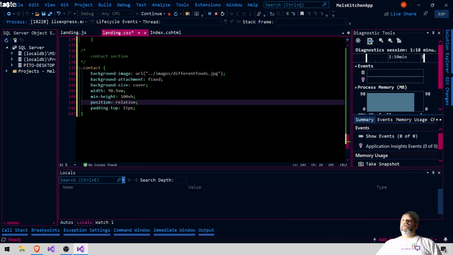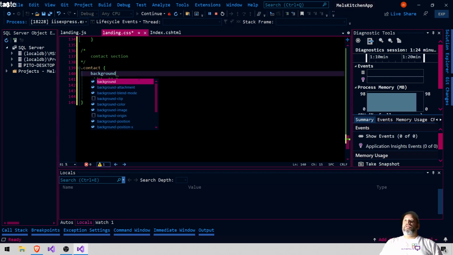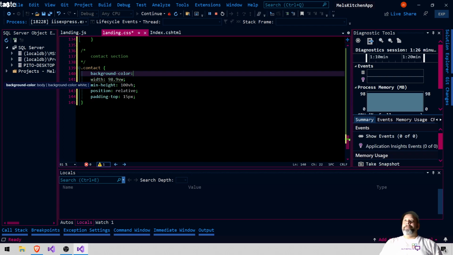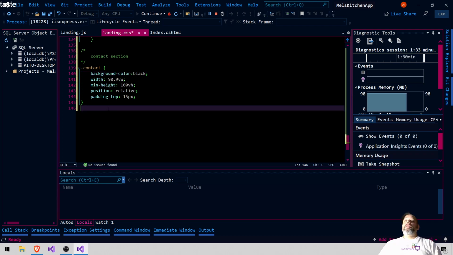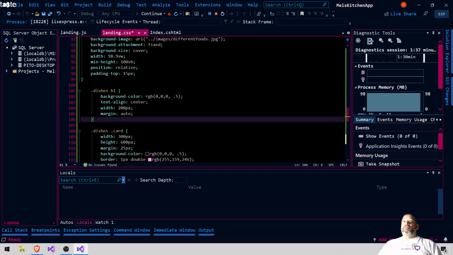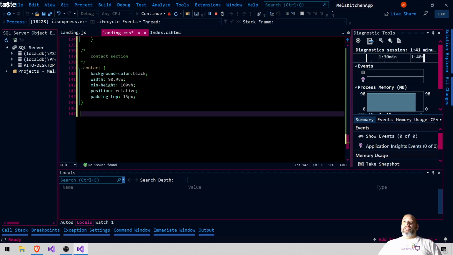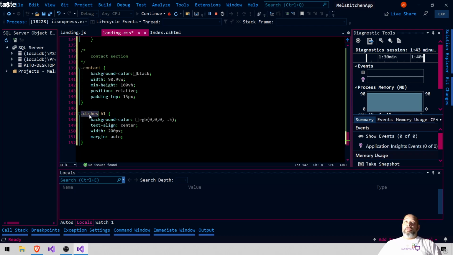So contact, we actually don't need none of this. We're just gonna have the background color black, because that's gonna look pretty. Okay, and then let's come back over here. We'll do this, Control C, and we'll bring that down here, Control V, and we'll put dot contact, and we're gonna take this RGB out.